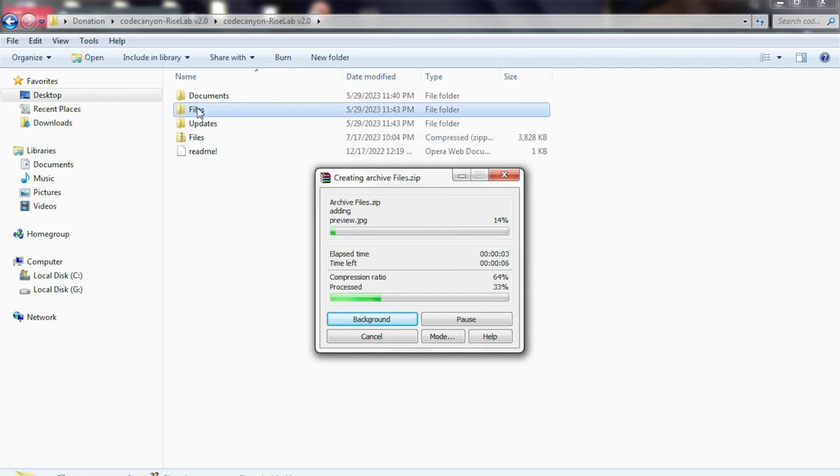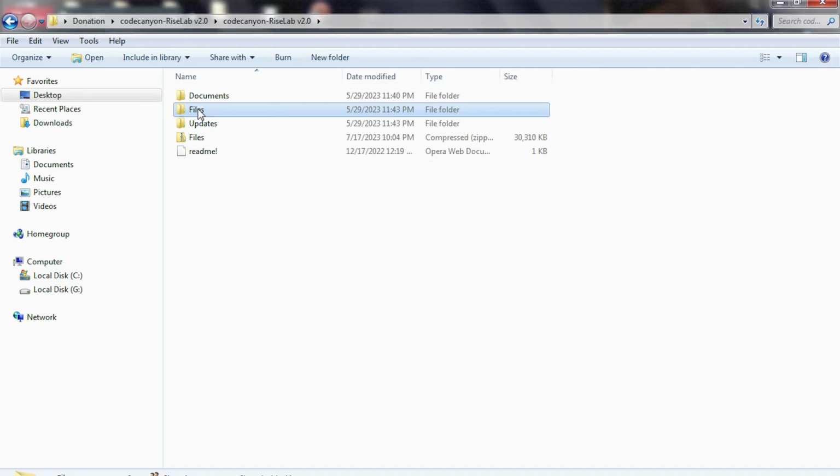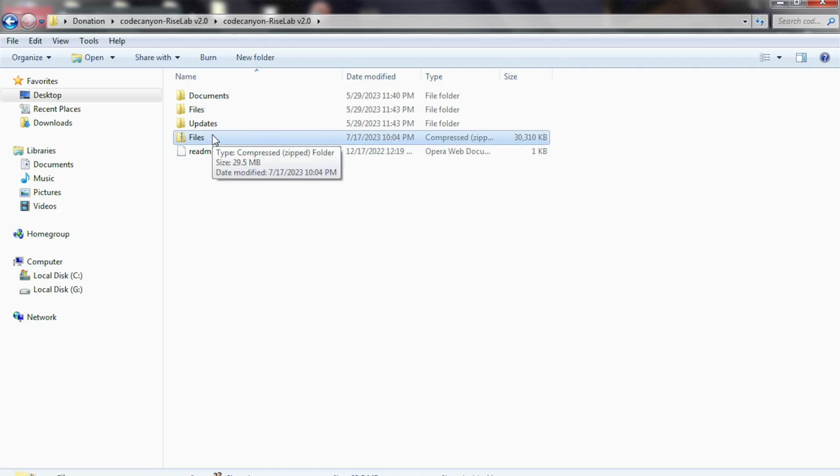That folder contains all the core files, the needed files for your website. That's why we're extracting it. And before we can upload our script, we need to have it in the form of a zip file. That's why we compressed it. Now it has been compressed down to 29 megabytes. Let's go to our server and then upload this file.